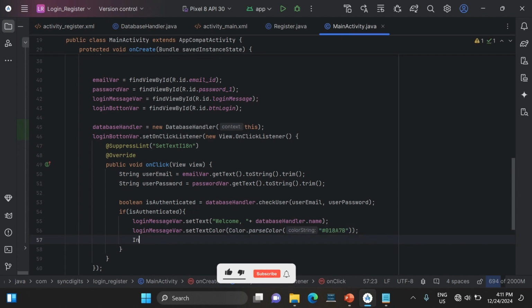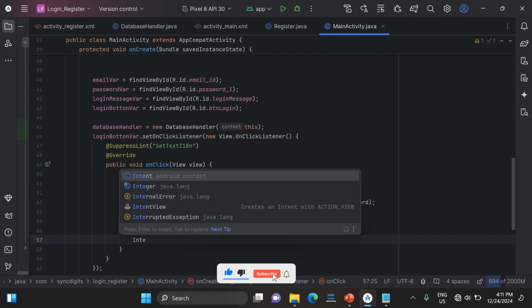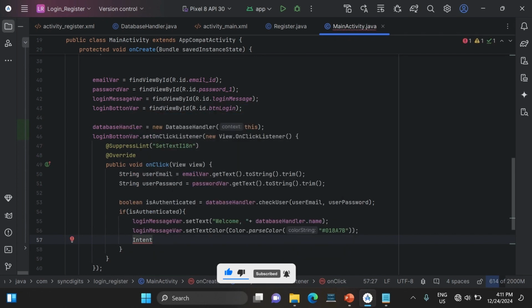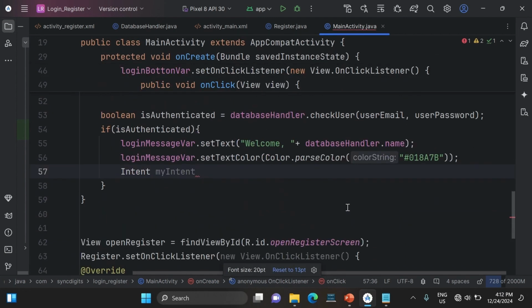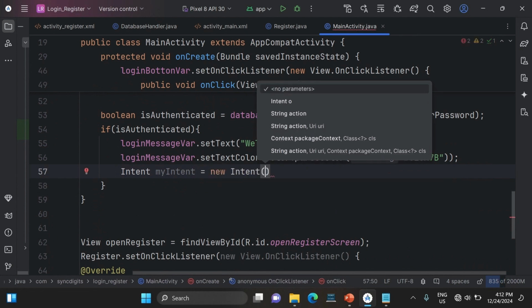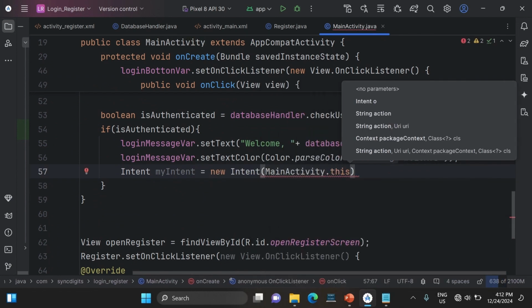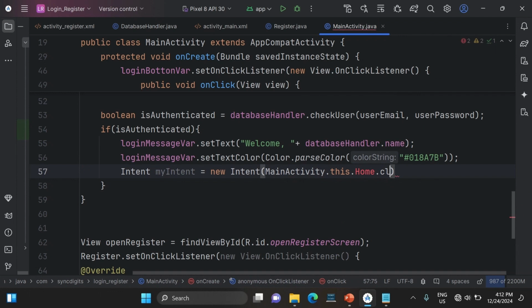Then after it has welcomed the user, it should take the user to a new screen, or open a new screen for the user. So we have this intent: myIntent equals new Intent, then MainActivity.this, then Home::class. Now remember that Home has not been created yet, so we are going to create that in a moment. That's why you see that it's showing some kind of error.